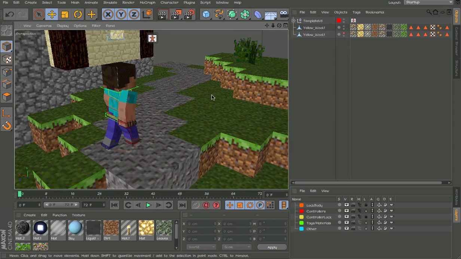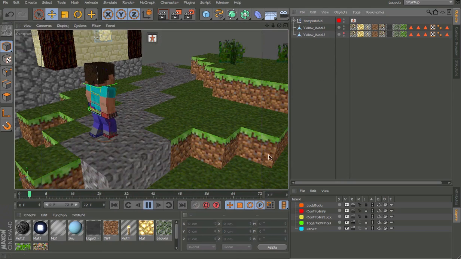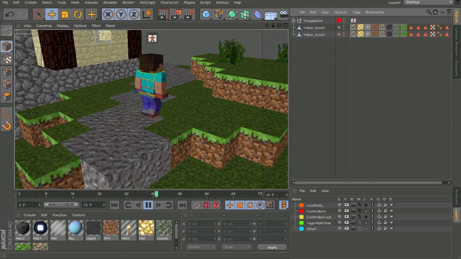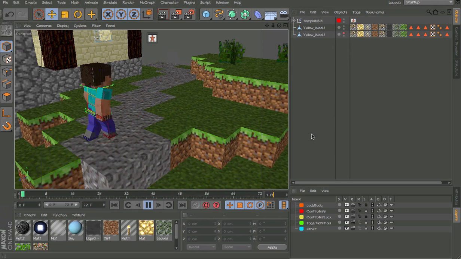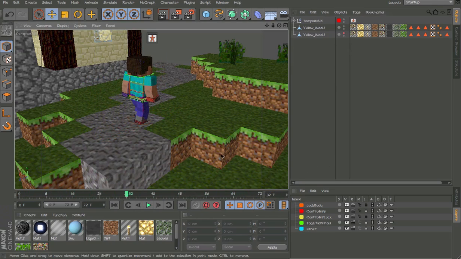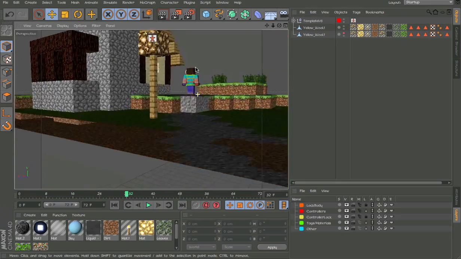So yeah, that's how you optimize it. So let me see my frame rate right now. Seems to be at around 15 frames per second, which is pretty good. And yeah, so that's how you optimize.